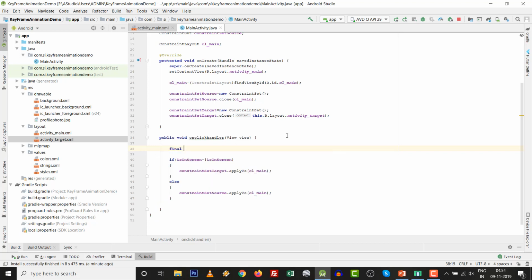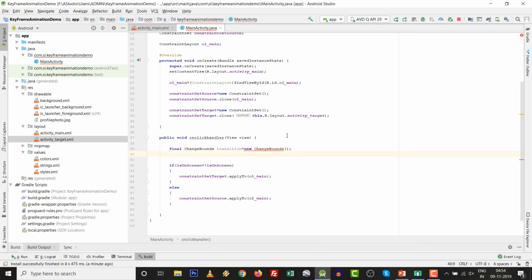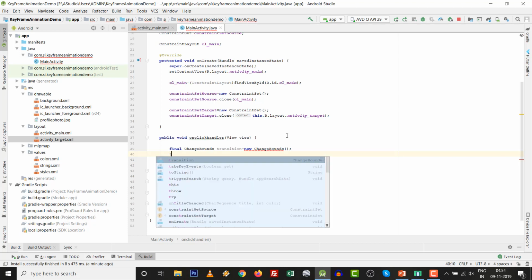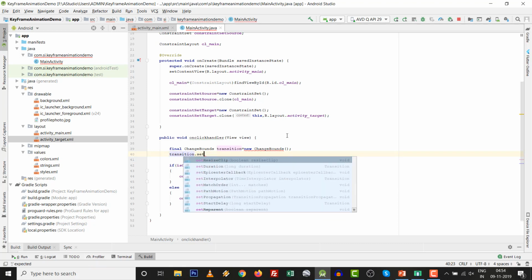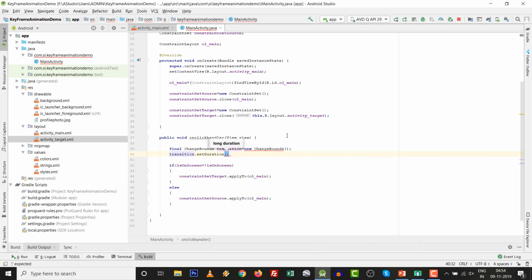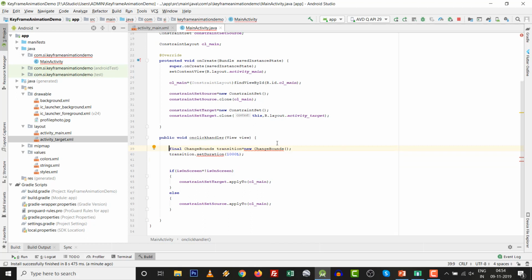You can set a final ChangeBounds. With ChangeBounds, you can give a name: transition equals new ChangeBounds. And by way of that, for the ChangeBounds transition, set duration to 1 second. So it will be very easy for us.